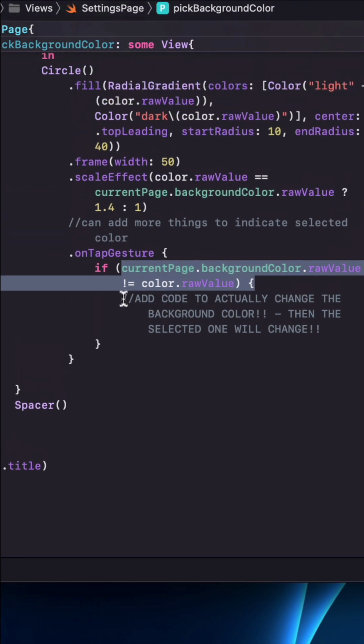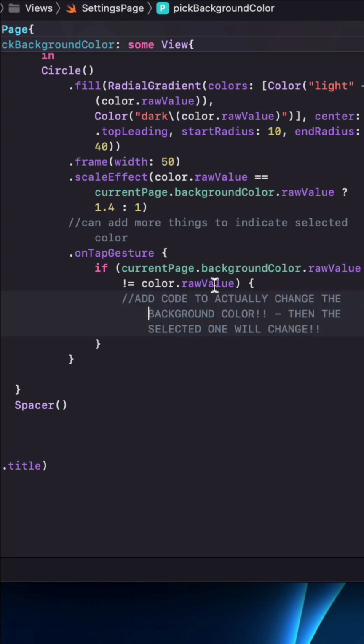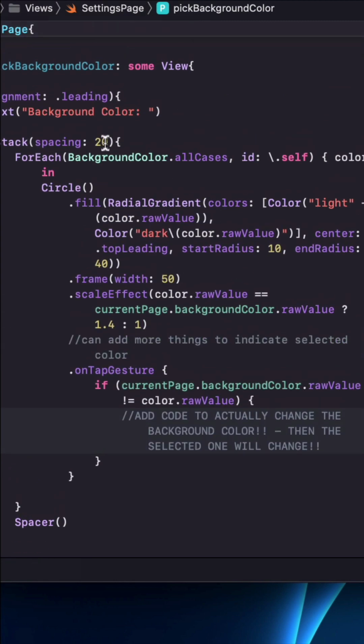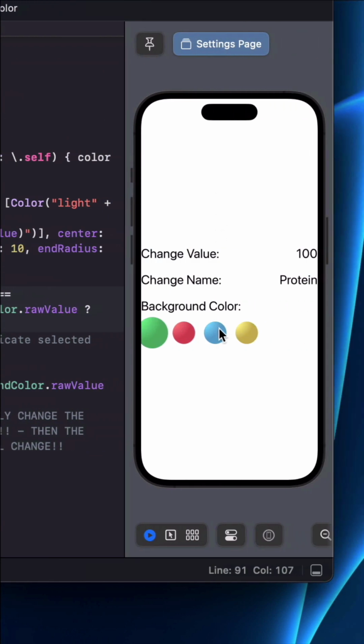And the dot scale effect will use a tertiary operator to make that circle a little bit larger. And so we can see how this looks on the preview when green is selected. And of course, since we haven't done the logic components, we can't really use it yet, but don't worry if this is complicated because the next reel is completely dedicated to explaining how this works.